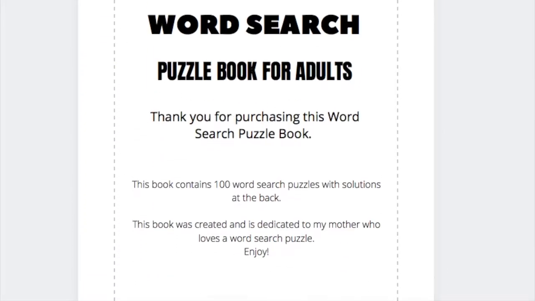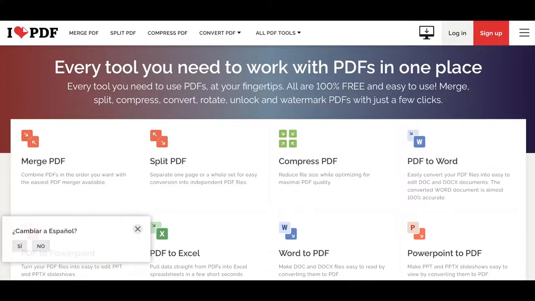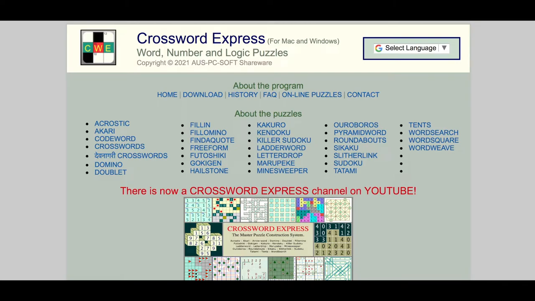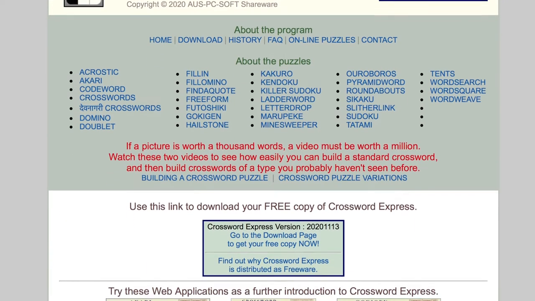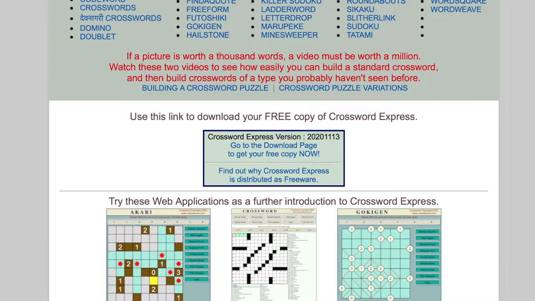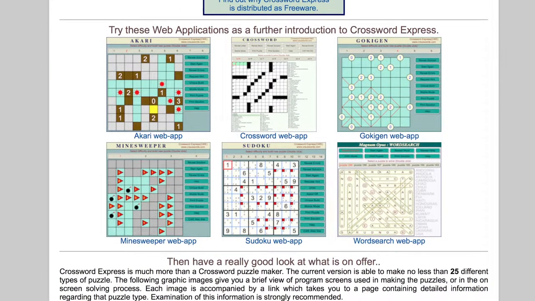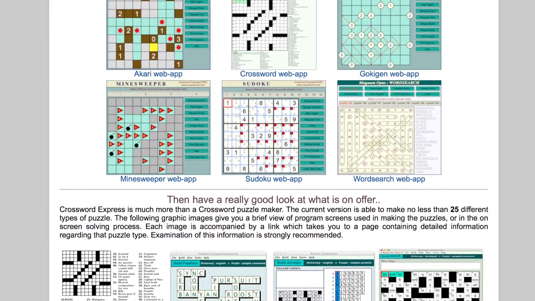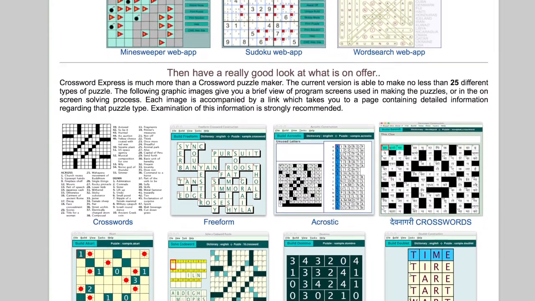We will be using the following online programs, which are free to use: Canva.com, ilovepdf.com, and Crossword Express. Crossword Express is a software program that was developed by an Australian called John Stevens. It is now an open source program, which means that you are allowed to use the software to create products that you can sell. The only thing that the creator asks is that you credit his program by adding his website address to your finished product.